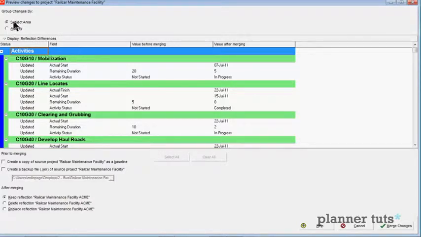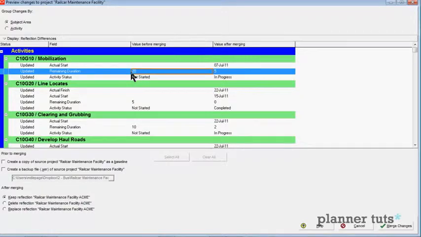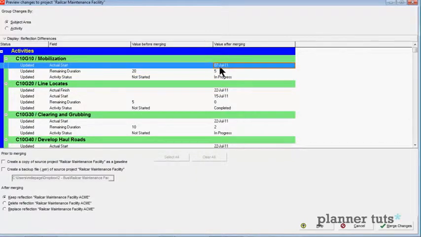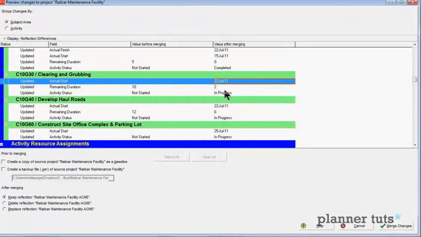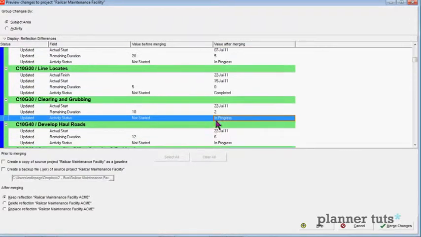Up here we have the choice to group these changes by subject area, so you can see they're grouped here by activities, and it lists each activity, and it says here's the value before it was merged, here's the value after we would perform the merge. And so what you can see is this activity mobilization was not started, now it's in progress. It was 20 days of remaining work, now there's only 5. And we've indicated an actual start of July 7th. Okay, and again, you can go through and see all the changes according to these projects.